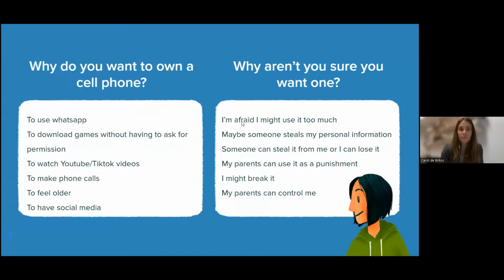And here are some of the reasons why they want to have a cell phone, okay, to use WhatsApp, to download games without having to ask for permission. Don't forget that grade six students in our school already own their own laptops, so why are they so eager to have this device if they already have another one that gives you all the same options, okay? To watch YouTube or TikTok videos, to make phone calls, okay?